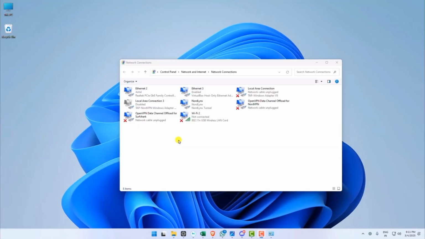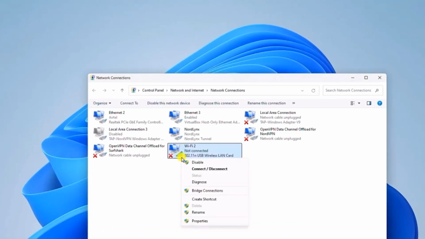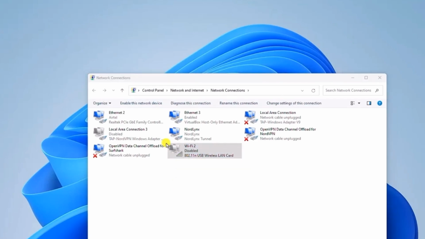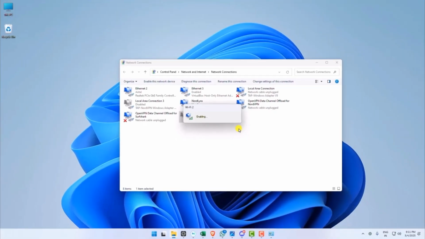Now after updating your adapter settings, right-click on the internet or Wi-Fi adapter again and choose Disable. Now wait for a few seconds, and after that, again, right-click and this time select Enable. Now by doing this, you will be able to refresh your network's connection.